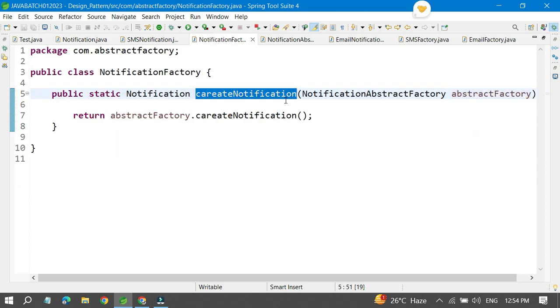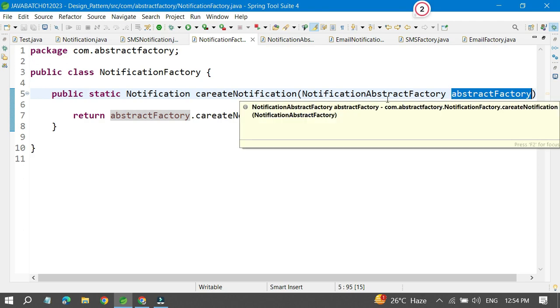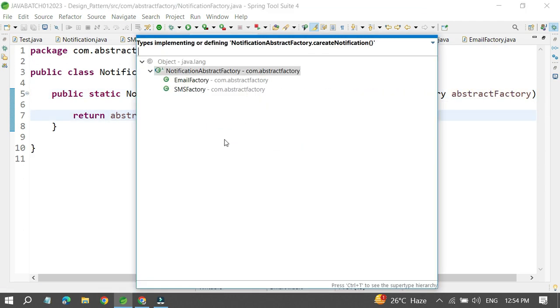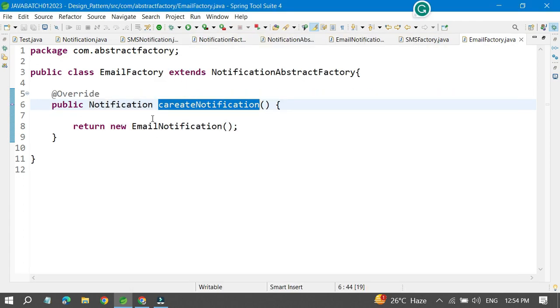Create is able to take the object because it's the parent of any of the factories. If you go inside this, it will call the corresponding email factory or SMS factory, and this will return the object. I hope you understood very well what the abstract factory design pattern is.